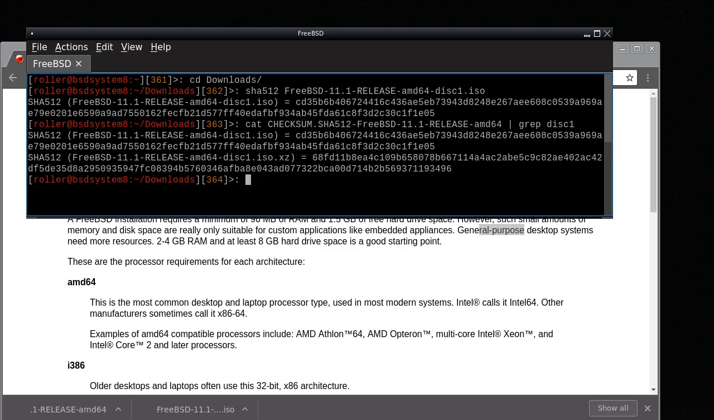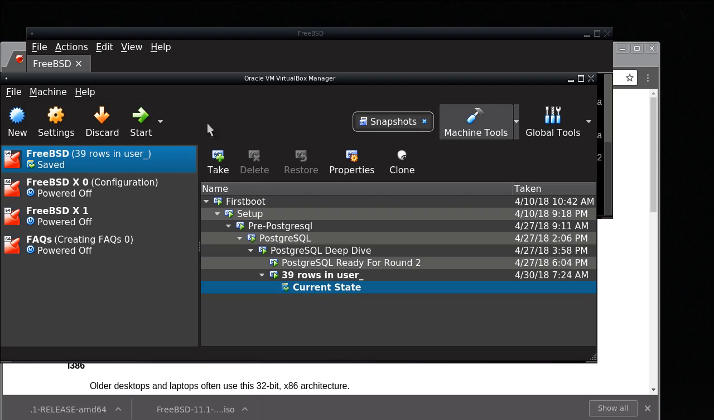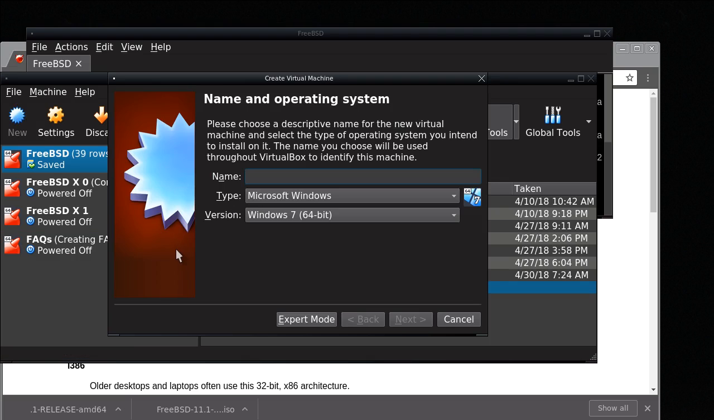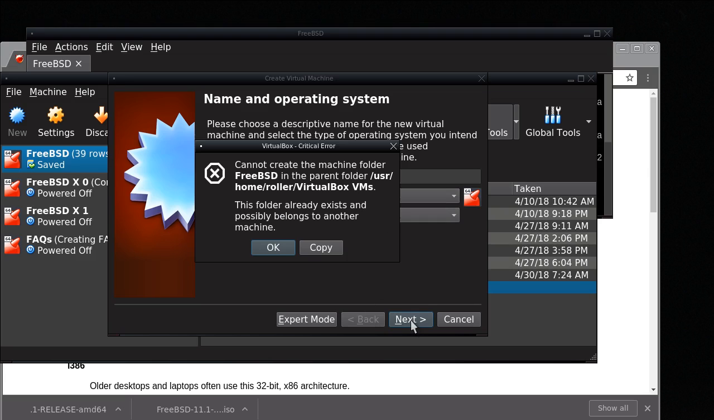So let's go ahead and now open up VirtualBox. VirtualBox lets you create virtual machines, and so let's get started. Let's say new. Start typing FreeBSD. You'll notice that it selected the type BSD and the version FreeBSD 64-bit. Go ahead and choose next.